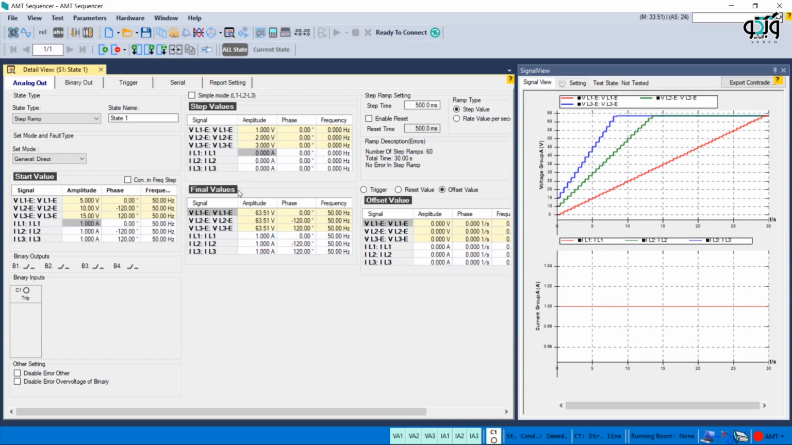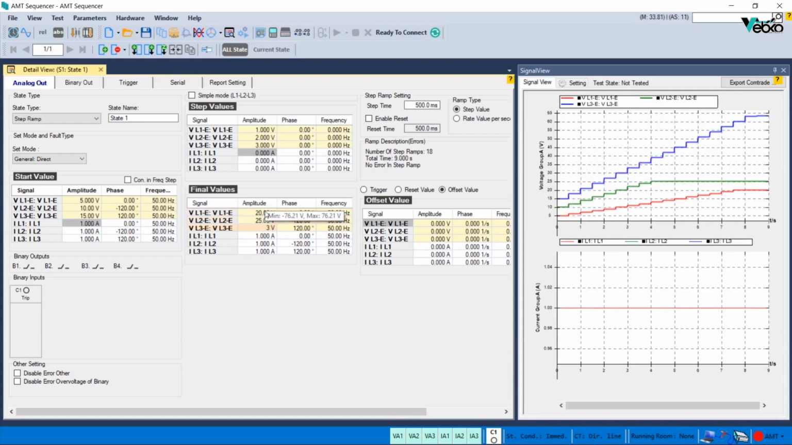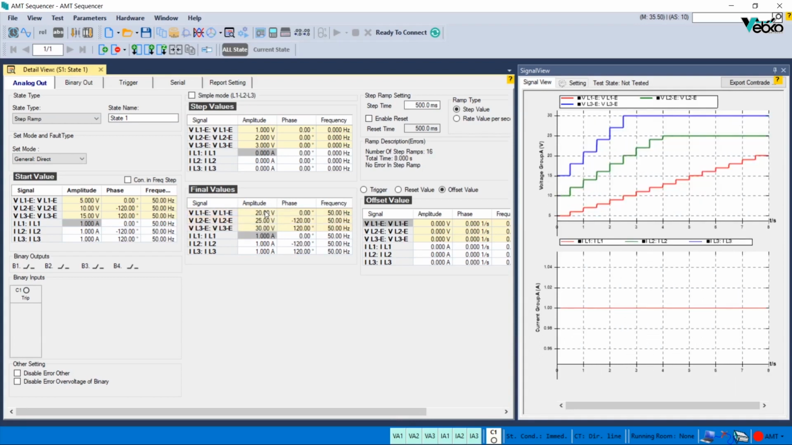Final values section. In this section, the final value of the ramp signal is specified, and it indicates at what point the ramp should finish. These values can be specified for the three parameters of amplitude, phase, and frequency separately. The final value of voltage in this section is 20, 25, and 30 volts. You can see that the signal of all three voltage phases has reached from the start value to the final value according to the specified steps in the form of a ramp.